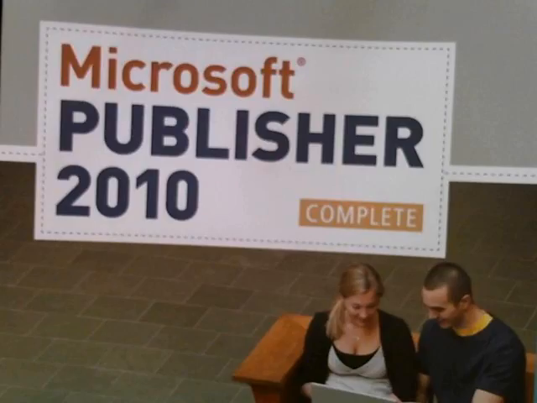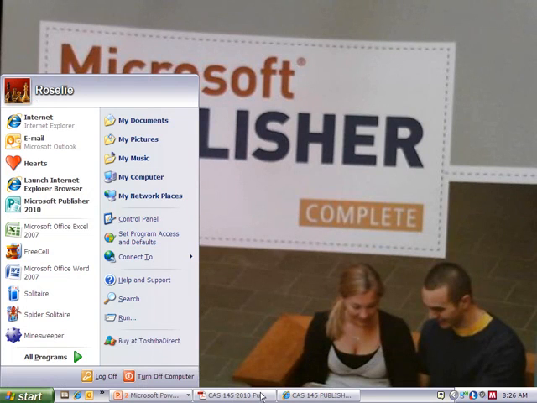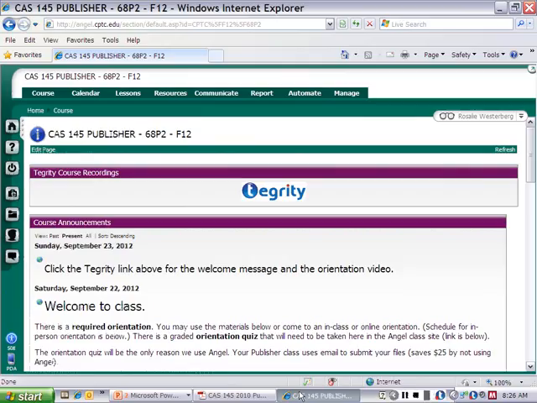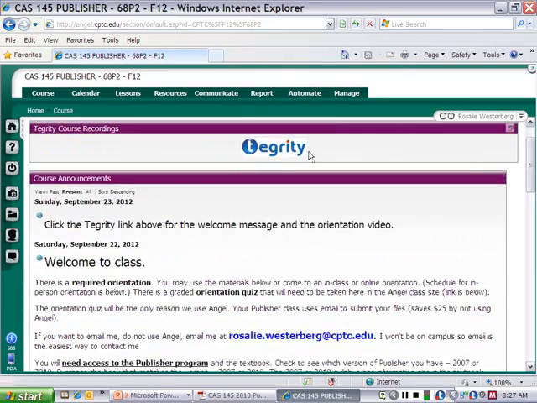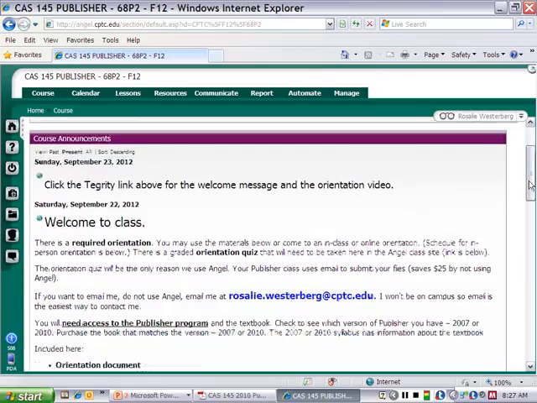First off, I'm going to switch back over to the class site, the Angel class site. So let me get into Angel here. And this is the first screen that you see when you come up. Otherwise, you probably won't be seeing this video right at the moment. As you look down this screen, it says that you can click the Tegrity link to get to this video. But we do have a part of our welcoming message.